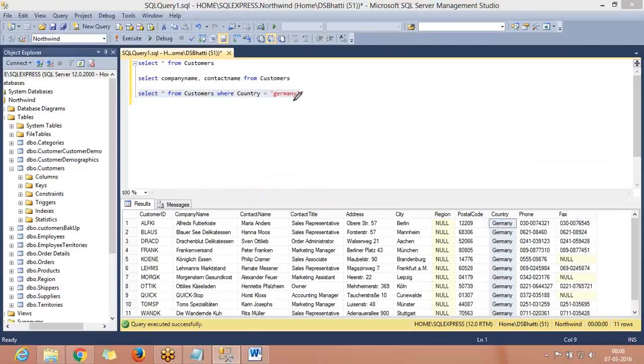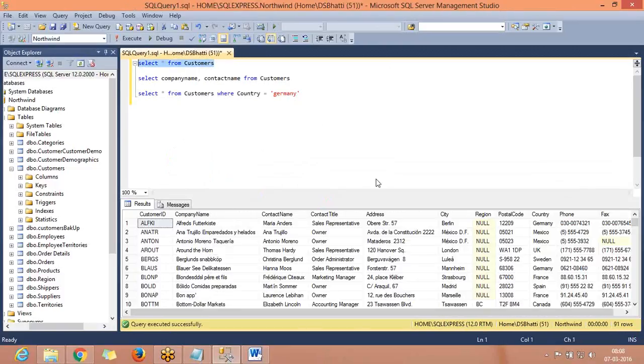Suppose I want to see people. Let's see what other countries we have. Instead of Germany, suppose I want to see people who belong to France.